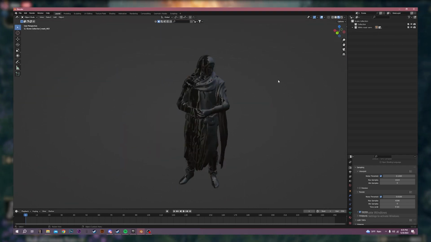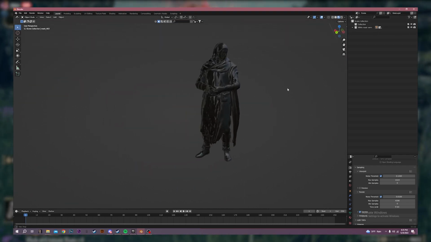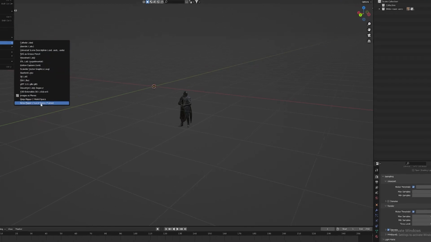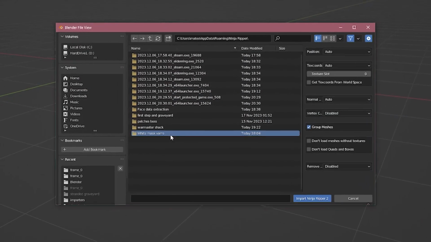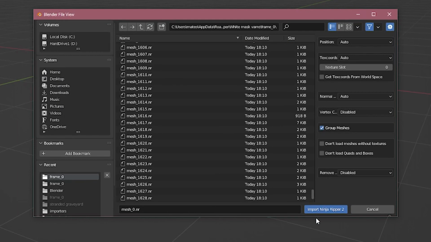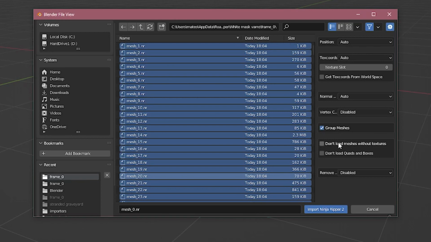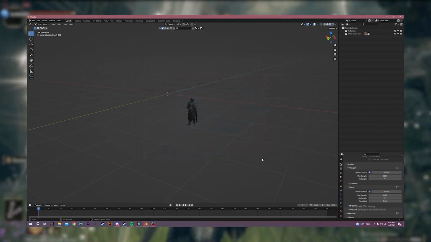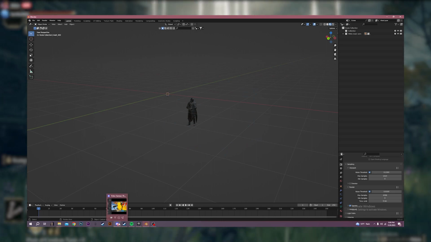And we can turn off view and turn it on, make sure we got everything. That's mostly him. And then we're going to press import, and this time we're going to do local space, the T pose. We're going to do the same thing. Shift click on all the mesh, and then we're going to untick don't load meshes without textures and get texture coords from world space. Make sure you take those off, and then you'll import, and you'll have to wait another couple minutes.